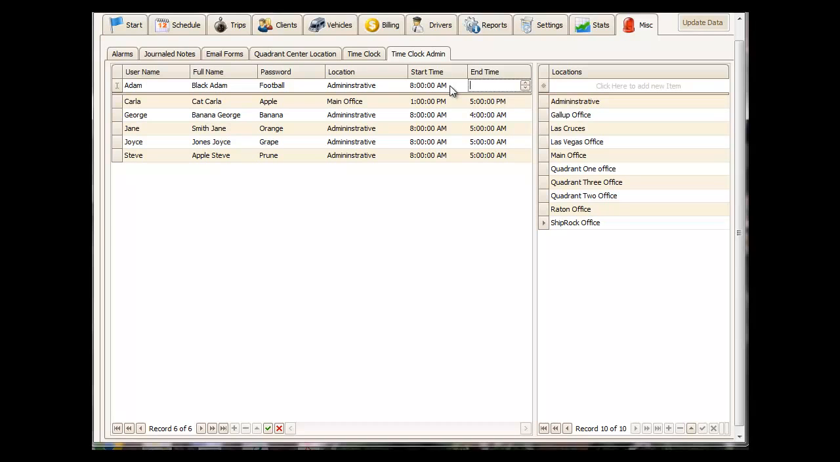The next field is ending time. This field is where you set when the employee's normal shift would end. In our example for Adam, if you want to put in that he ends his time at 5 o'clock, you would just press 5 on your keyboard. The rest of the time comes up.